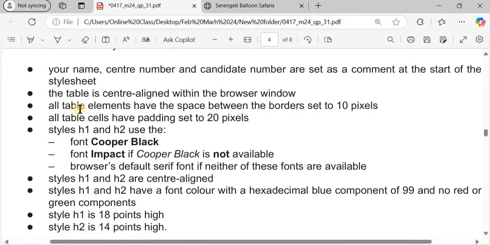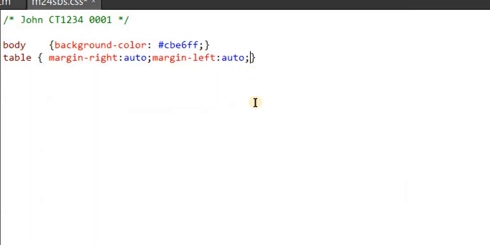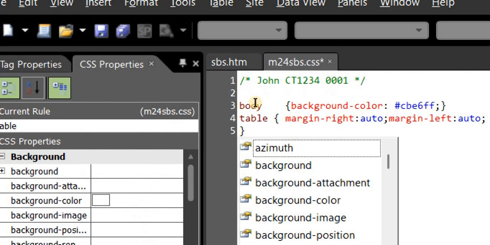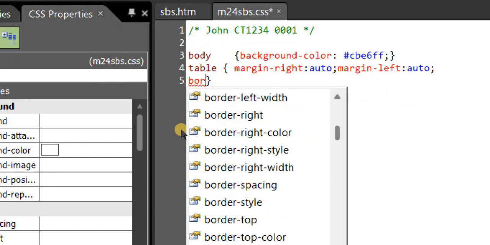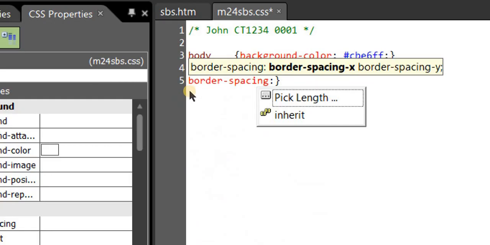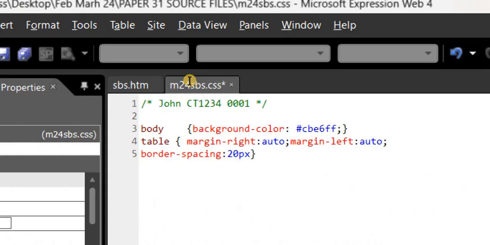I haven't done that first one. The second one says all table elements have the space between the borders set to 10 pixels. That means border spacing. In a way we can actually guess what we are talking about here, it is still within the table tag. So we want to go into the table element there. After the semicolon, you can hit your enter key. I want border spacing. If you scroll through, you're going to see, okay, there it is, border spacing should be set to 20 pixels, I guess. Let's confirm that. Yes, 20 pixels.